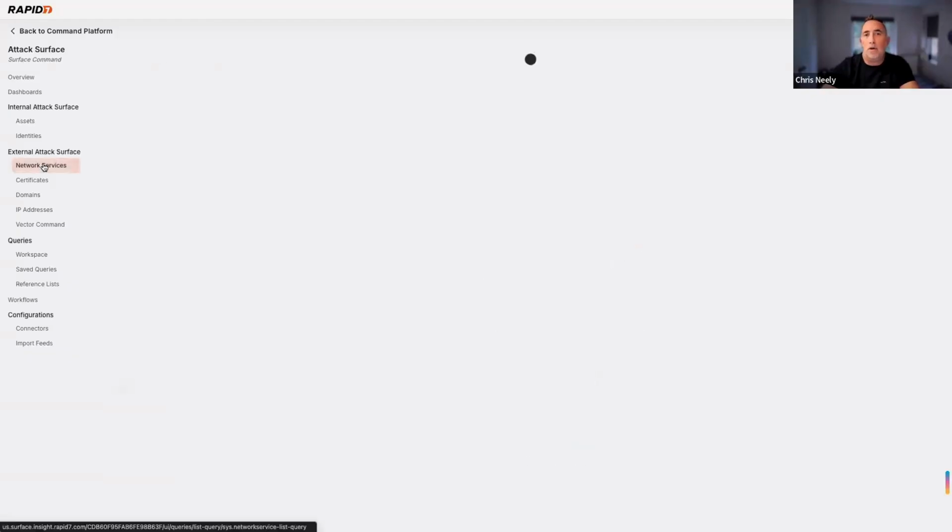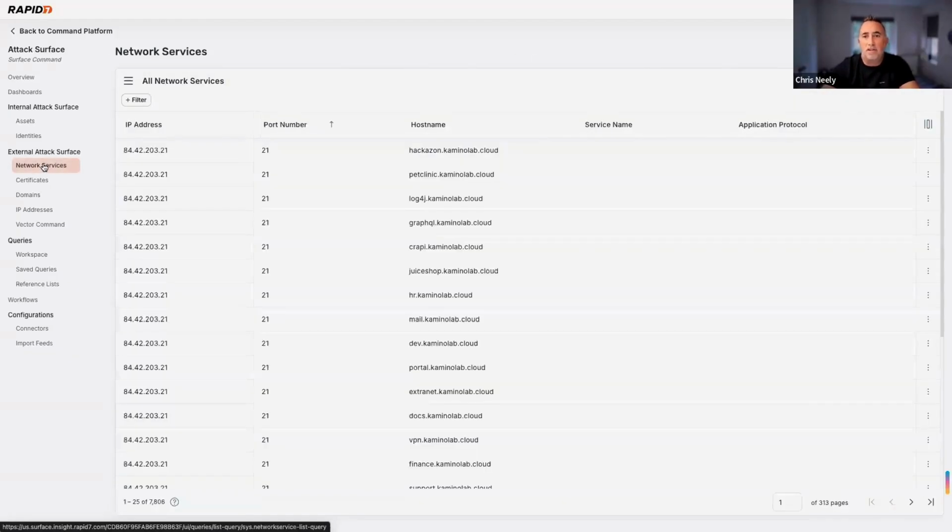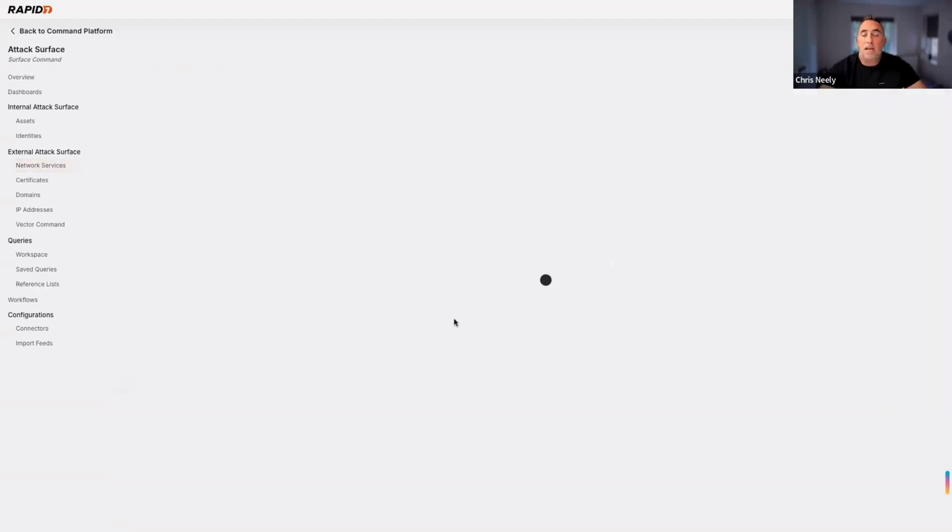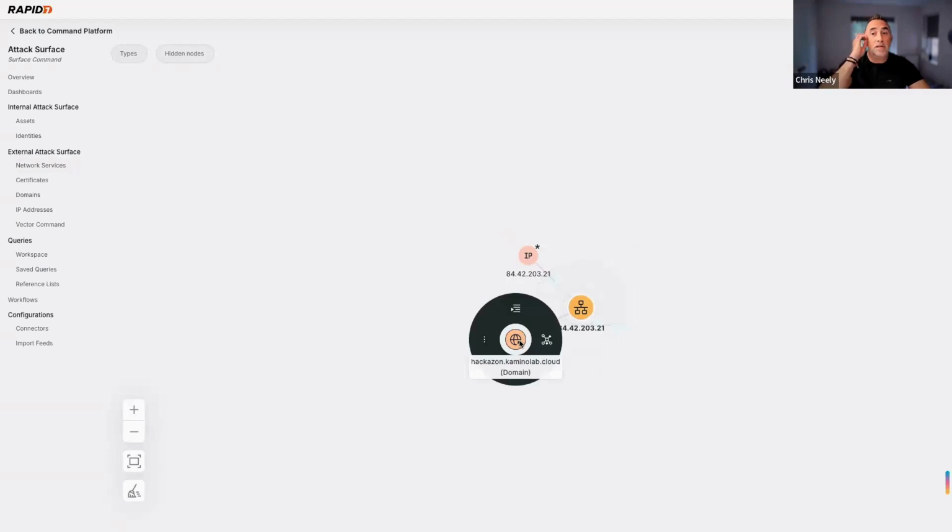And then we could also look at network services in a similar fashion. So here we can see a number of different network services that are associated with things like those IP addresses. Once again, if I look at that information, you'll be able to see we've got the IP address that was discovered, the network service that's running, and then obviously the domain it was associated with. And if there are other links and connections here, then we would see those as well.